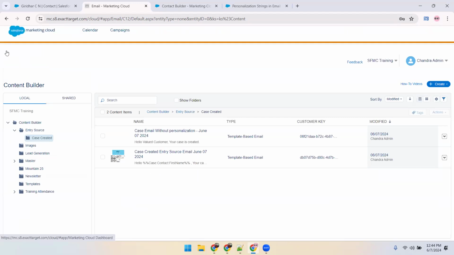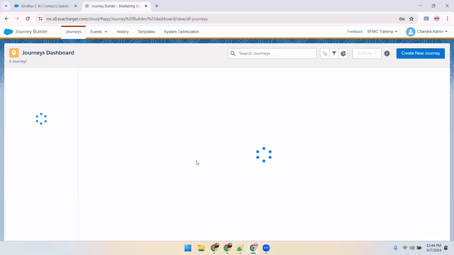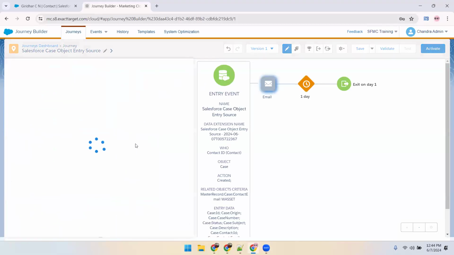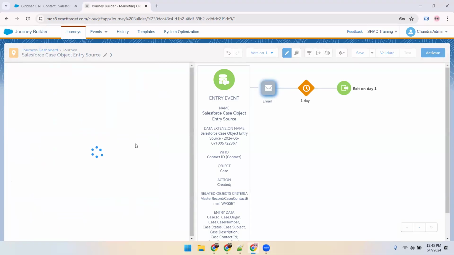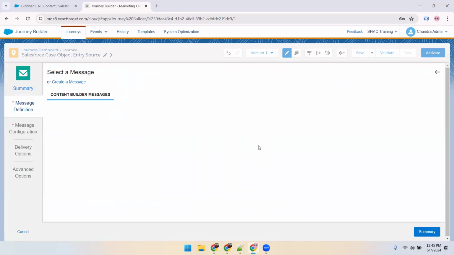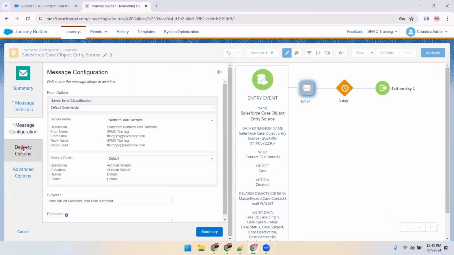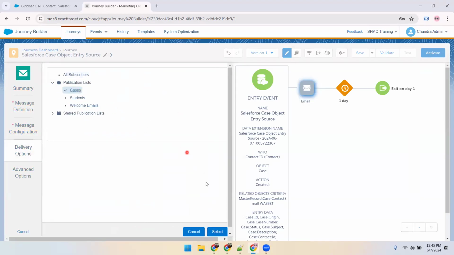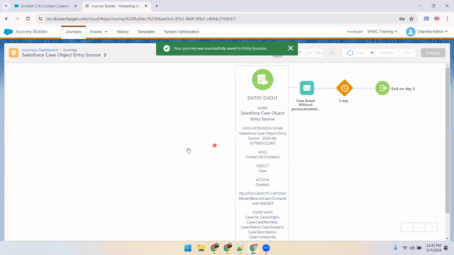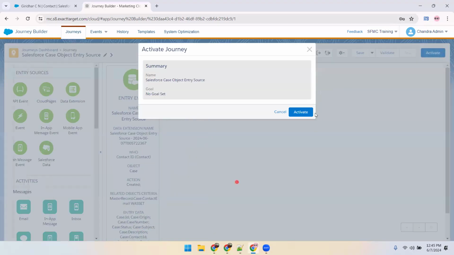Even you will be at the same speed as and when you progress with the tool. I switched back to Journey Builder to configure the email. Salesforce email. I have to wait here, no other option other than waiting. Case created, case email without personalization. No changes here. Usually I don't forget to select publication list as a best practice. Organize it, validate it. This will be true for sure. Activating, and yeah, activate it.